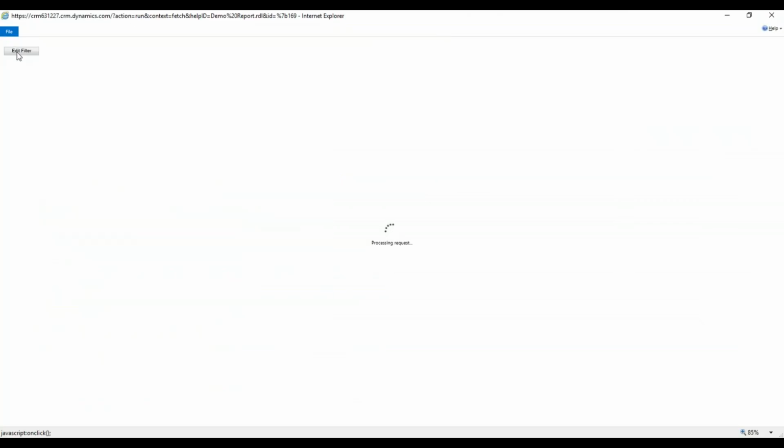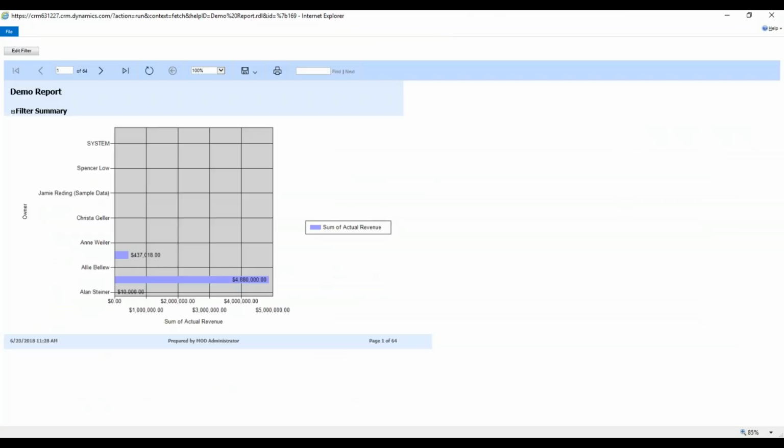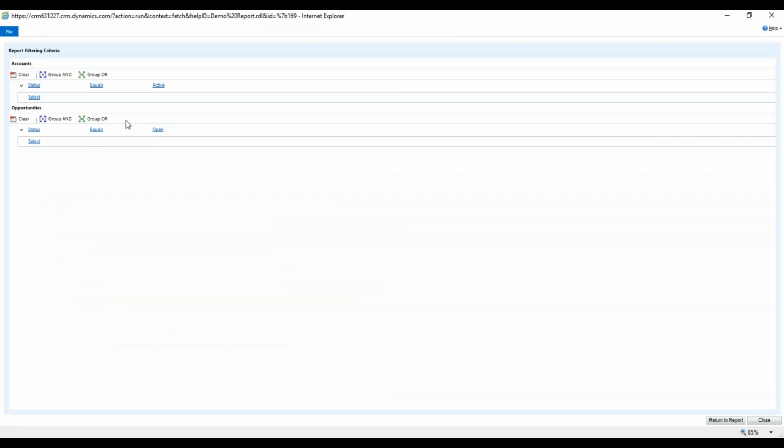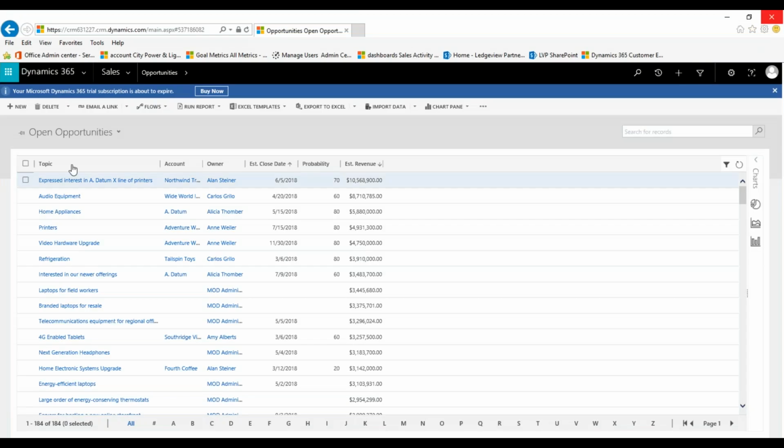What I'm going to do is take a look at the filter. Okay, so I go, hey, let me look at the filter. See how the opportunities filtering changed? Status equals open. It used to be status equals 1. And that's because of the view that I'm on.